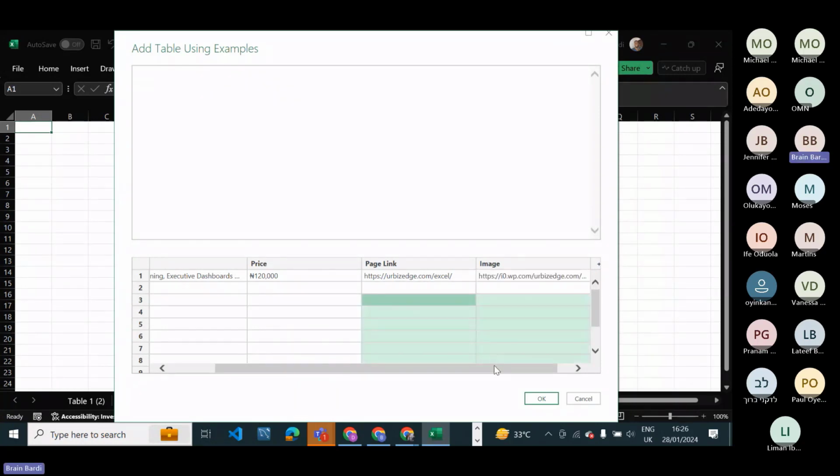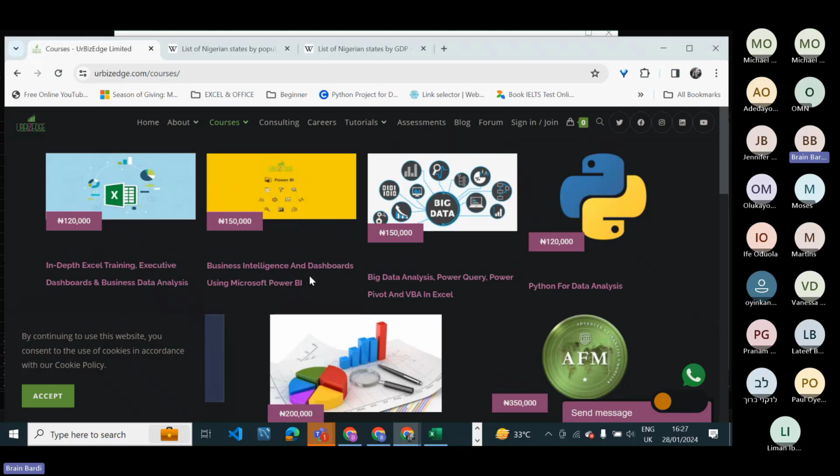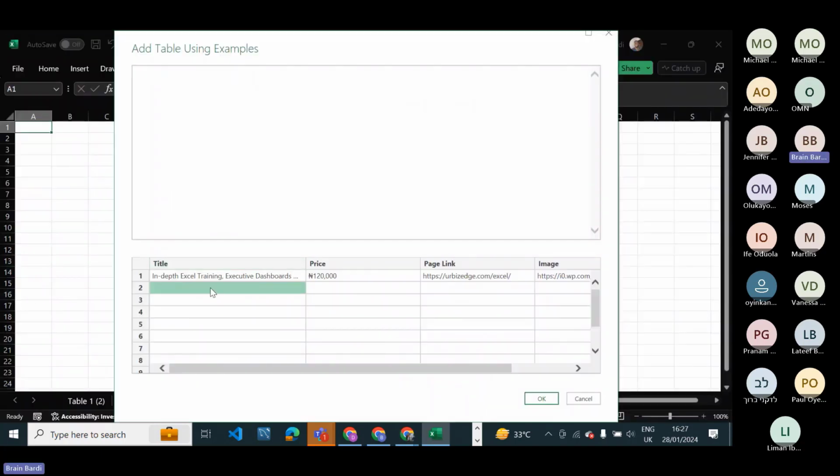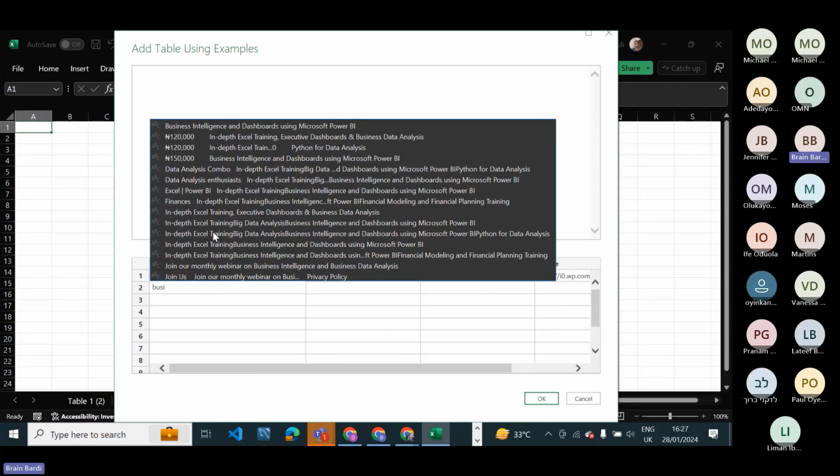So nothing has still happened because it's by examples. You have to give at least 2 examples before it's able to completely figure out the rest by itself. So let's give a second example. The second example is business intelligence and dashboards using Microsoft Power BI. So I'm going to write that here, business intelligence and dashboard.